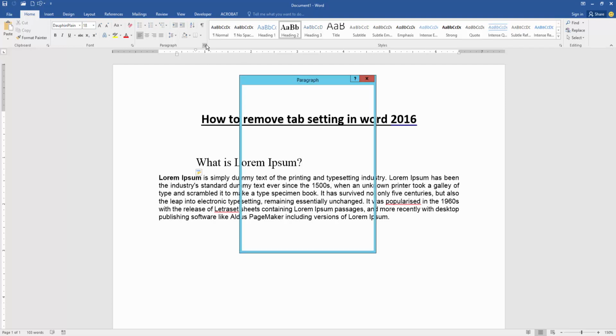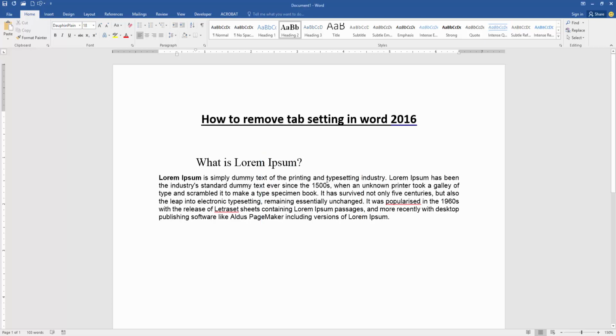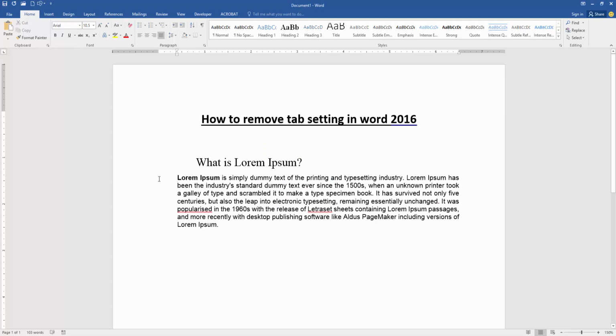Go to the paragraph settings option, then go to the tab, then click clear all. Then change the default tab stops to 0.4 and click OK. Then press tab on our keyboard and we can see we removed the tab setting in this document very easily.